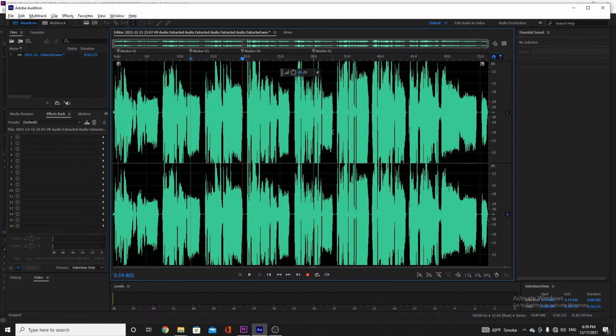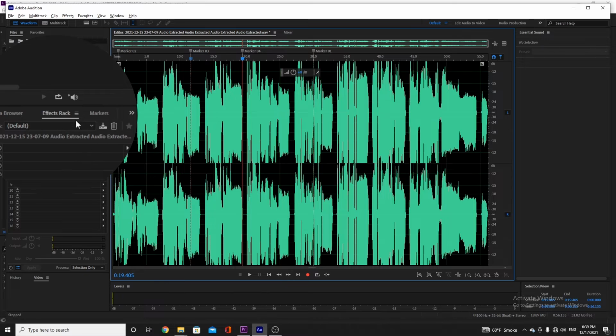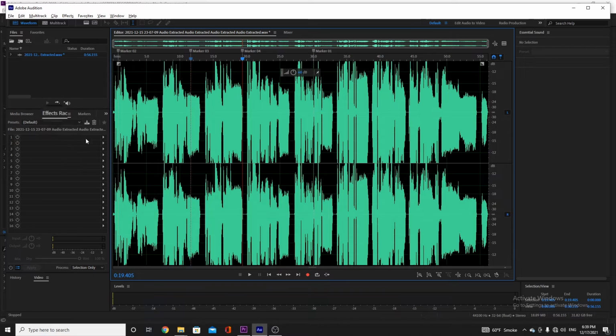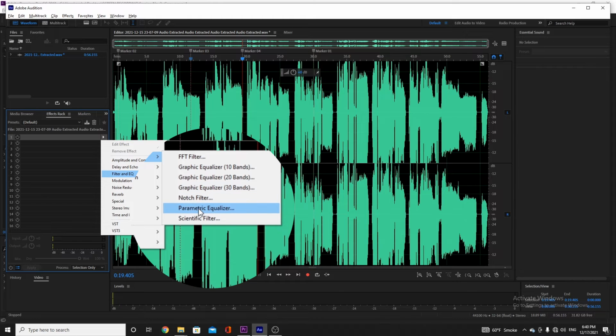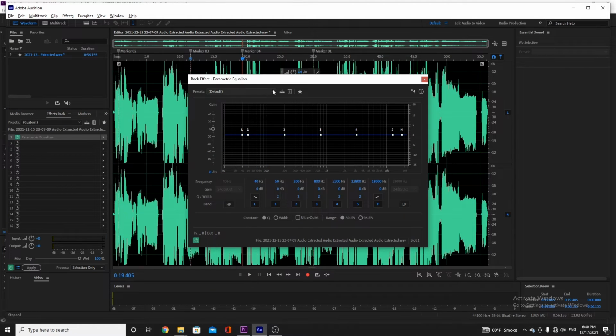As you can see, Adobe Audition consists of many panels. We can find the rack panel on the left side. This is the effects rack panel. Here we add some effects, and after that we will just click the apply button. All the effects apply to the audio. So we will click it here, and I want to grab my favorite effect, that is Parametric Equalizer. So we will click it here.